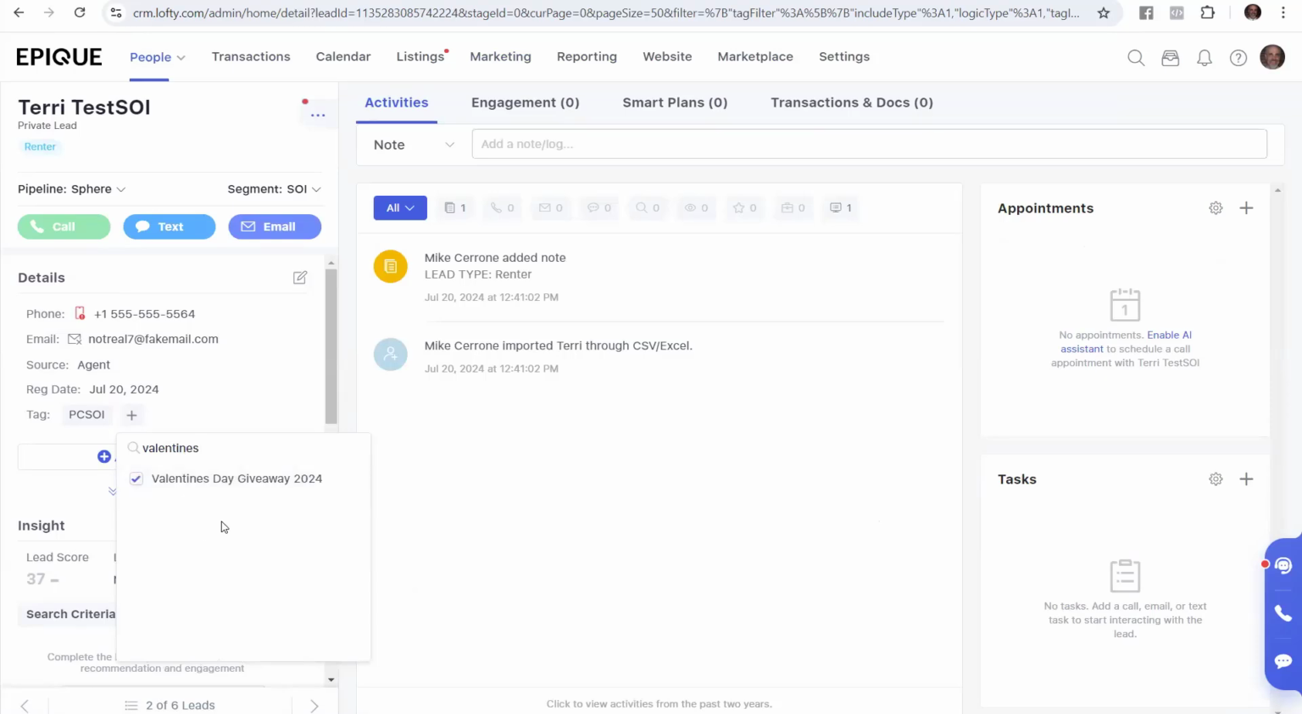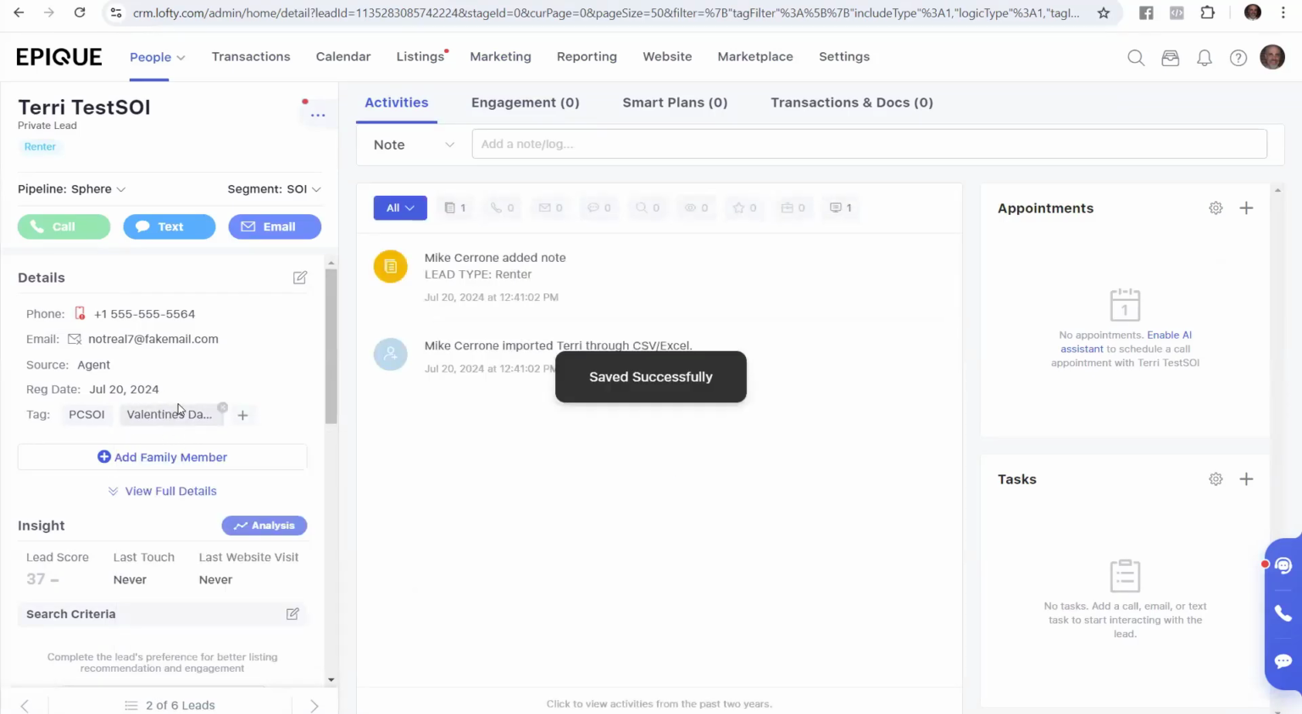And once we click out of this, that tag will be added to her file, and she will immediately get an email saying, hey, you're in the contest. Okay, so we'll go ahead and click there. We'll click outside of that. The tag is now added, and she is now in the contest. And she's also just received an email letting her know that she has been entered into the event.